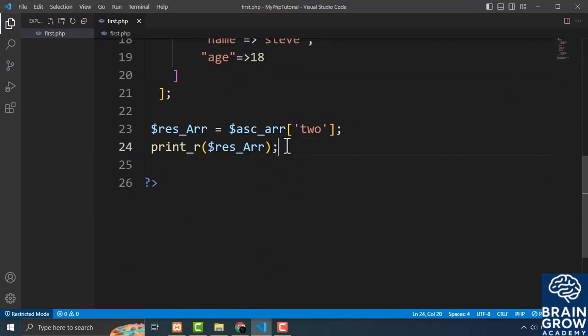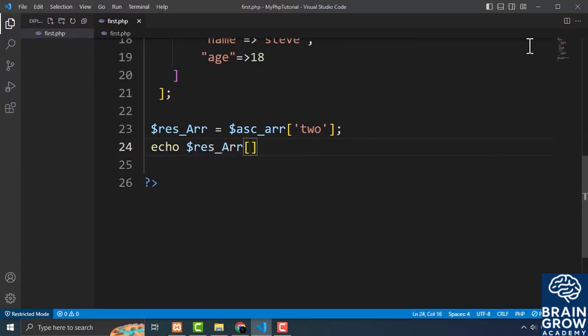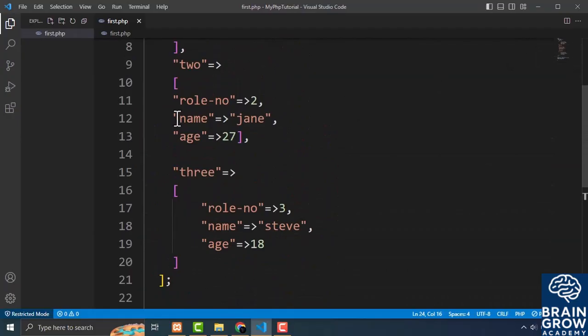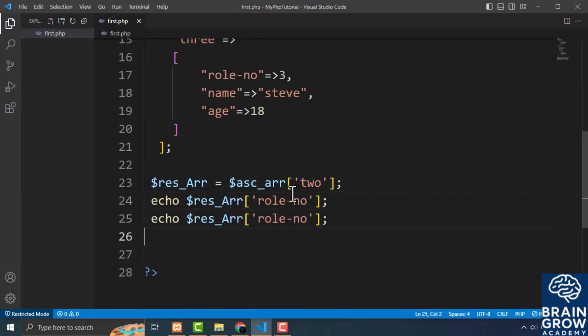And now I want to access the keys of this array. So how do I do that? It is very simple. Let me directly echo the value, and I want to echo res arr, and now I want to echo this roll number, name and age. So let's type the roll number, name and age here. The first thing is the roll number. So this is the key of the roll number, and I'm going to terminate it with the semicolon. After that I need to type the name, because this is what I want to access, and I also need to type the age here.